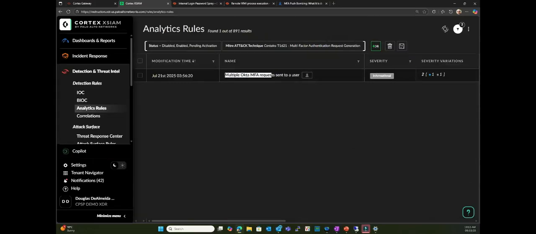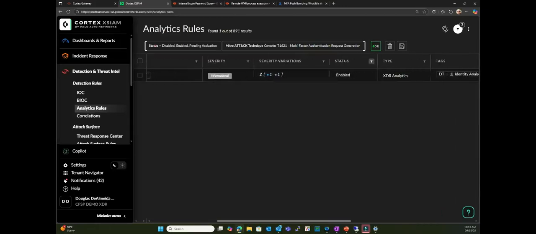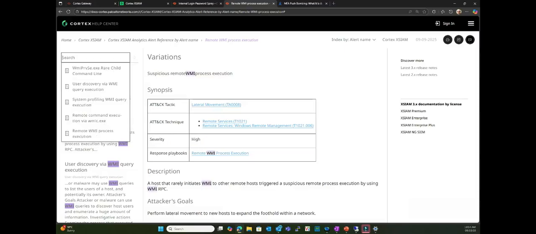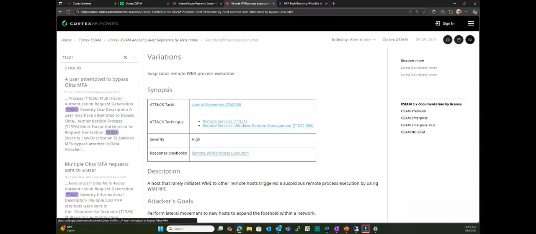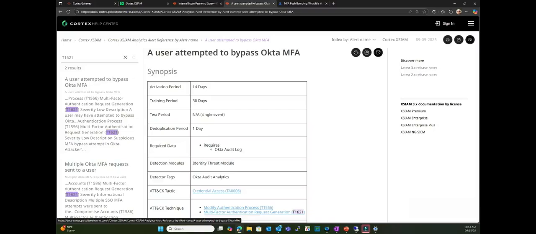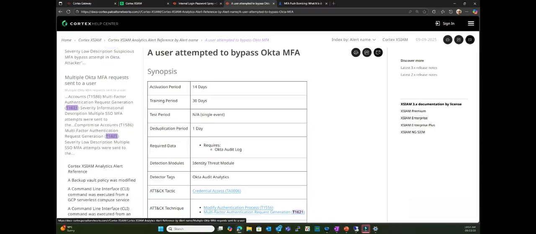Multiple Okta MFA requests to a user. Right? So when you see a little user icon here, this is part of the identity analytics. Okay, and most important, if the status is enabled, right? When the status is enabled, it means that we have the required data. So we can also look into the documentation to get more details, right? T1621. And there we go. So here we have actually two rules.